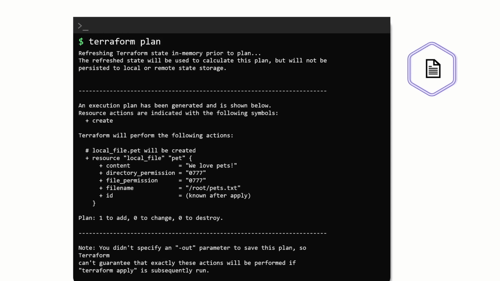Next, we are ready to create the resource. But before we do that, if you want to see the execution plan that will be carried out by Terraform, we can use the command Terraform plan. This command will show the actions that will be carried out by Terraform to create the resource.